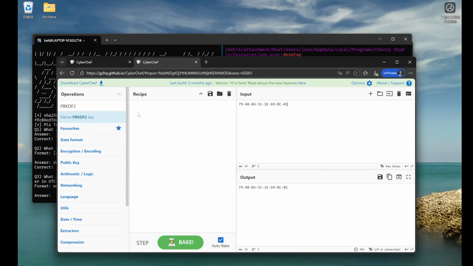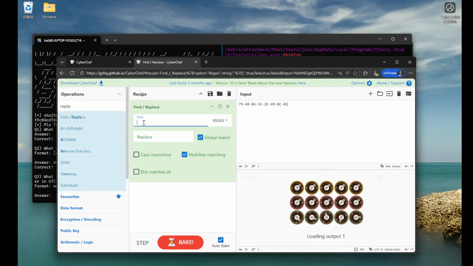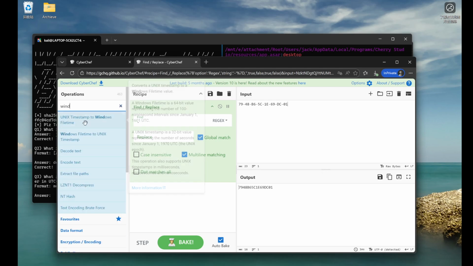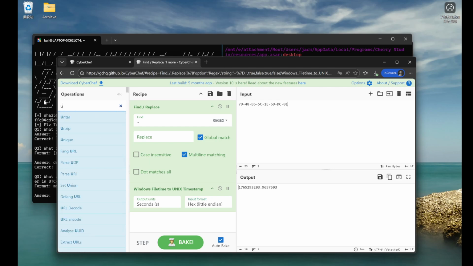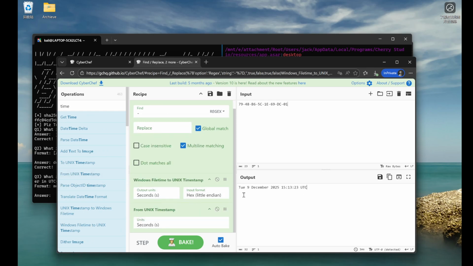Here we can use CyberChef to perform this conversion. It's actually just a hexadecimal value. Then we convert it into a Unix timestamp, and then we convert that timestamp. I got a result which is a UTC time.